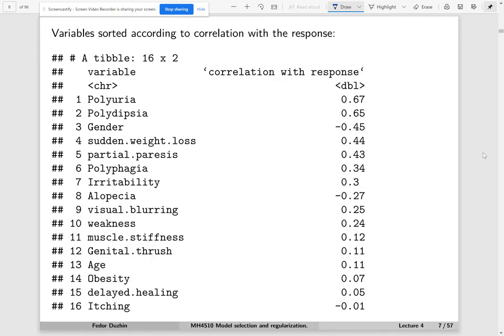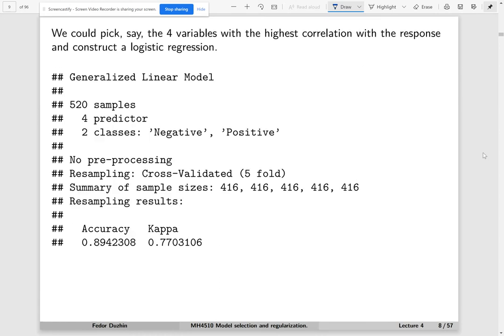Now what we could do, we could sort those variables according to correlation with the response variable, right? So for each of these variables, we just compute the correlation with our response, with our Y. Well, and we could just pick those that have the highest correlation with the response. So we need to decide about the number of those that we want to include into the final model. And let's say if we want to pick the 4 variables with the highest correlation with the response and construct a logistic regression, we can do it.